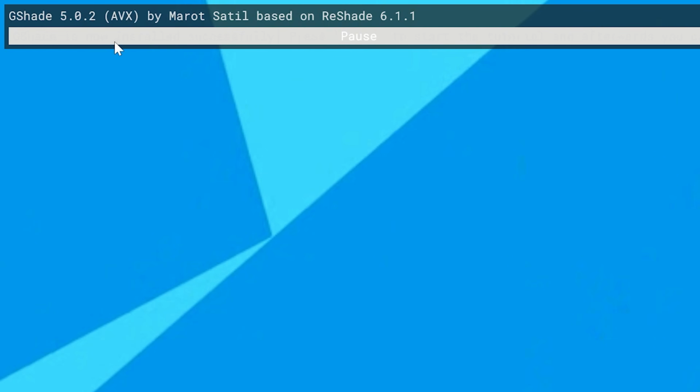Okay, so while the game's loading up, you should be able to see a bar right up here. It should say GShade, blah, blah, blah, numbers. Now, for me, it says specifically, it's going to say the button that you need to press to load up GShade. For me, you should be able to see it. It says the pause button, which is actually a pause button on my keyboard.